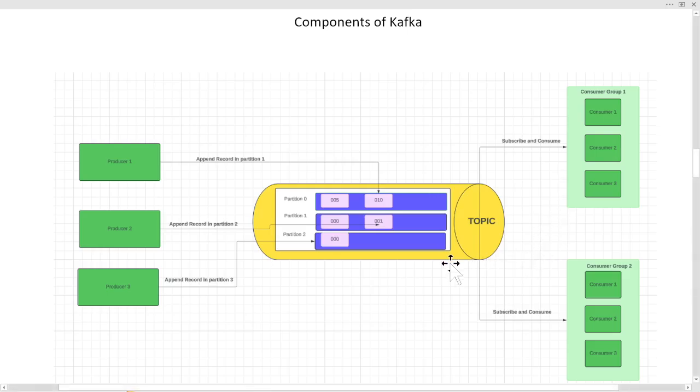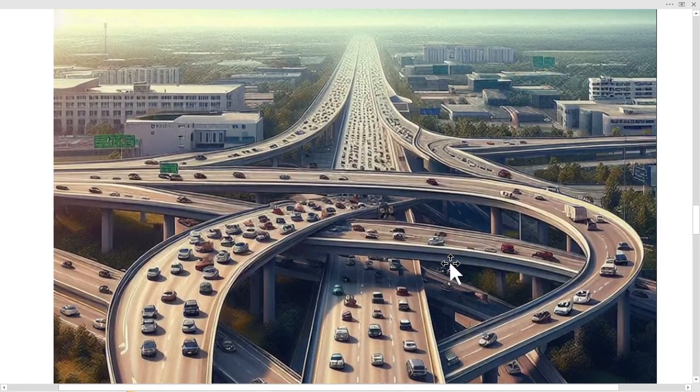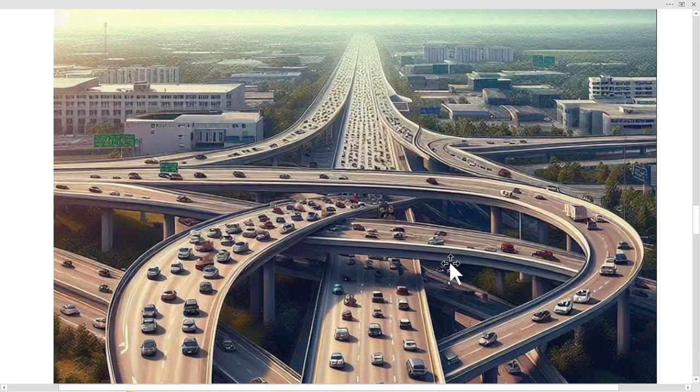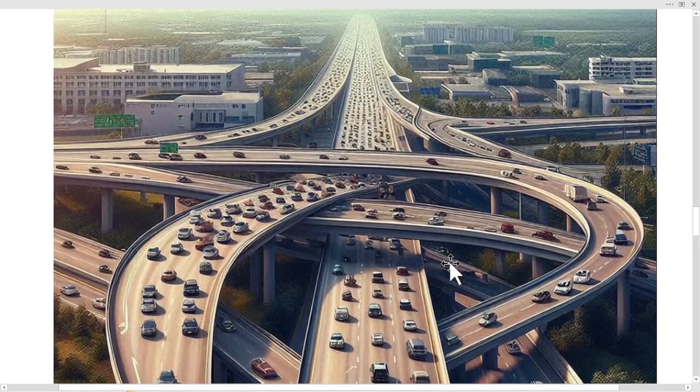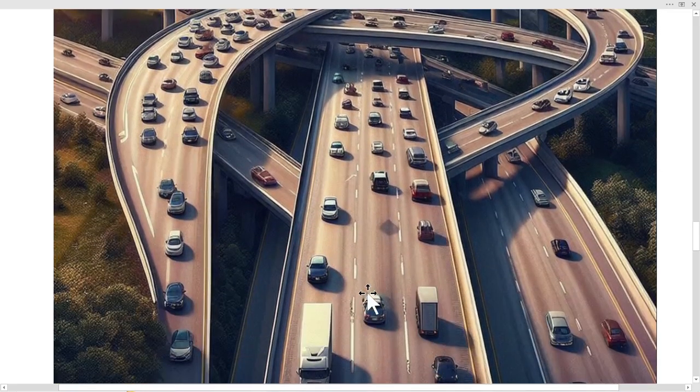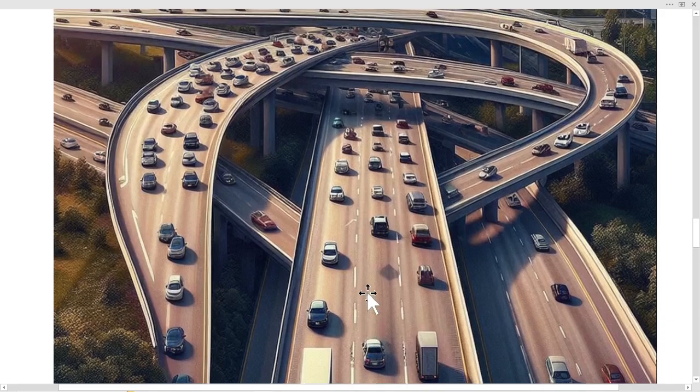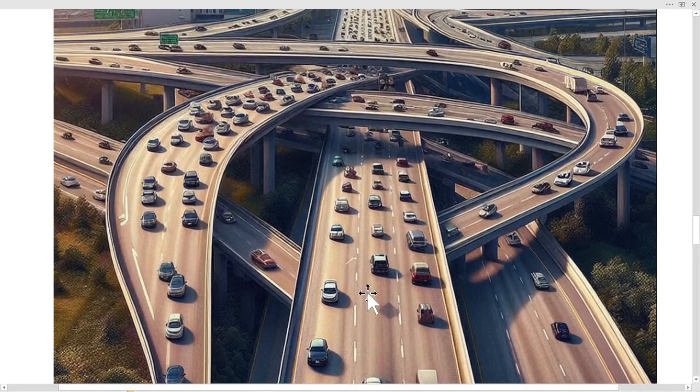Now let's understand it in more detail. Here on the screen, we can see an image of a highway, and there are various lanes in this. Also, there are records, or we can say cars, here. And every car must be having some passengers. And finally, there is an off-ramp. You can see here there is an off-ramp. Now let's try to understand how Kafka works in terms of a transportation analogy.